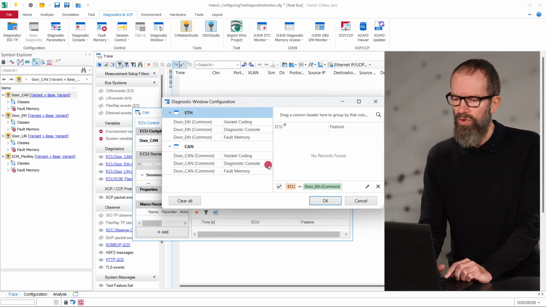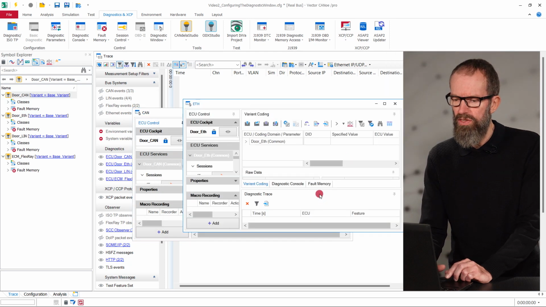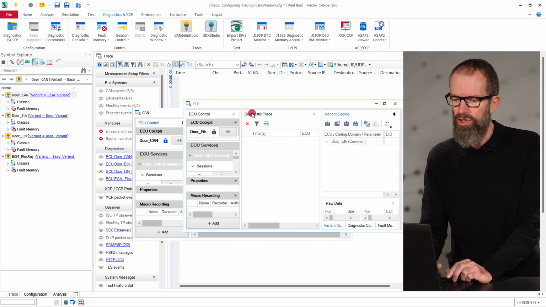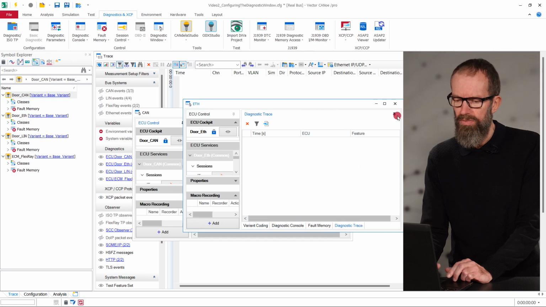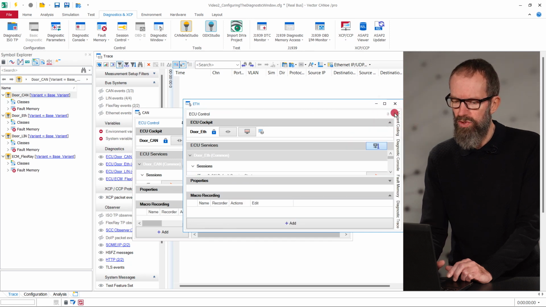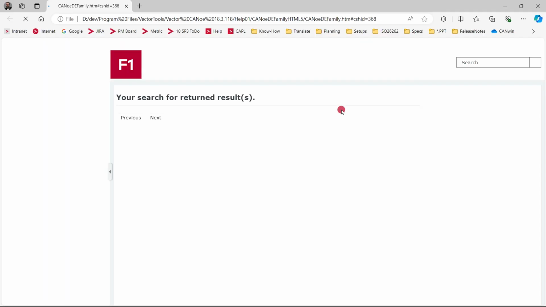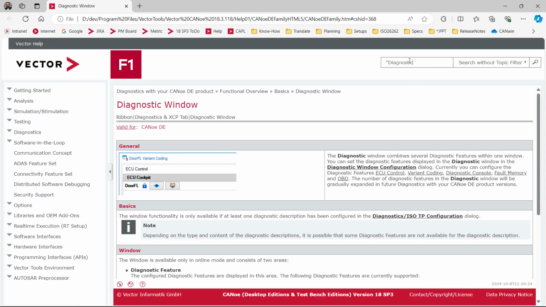Furthermore, you can configure the appearance of each diagnostic window as you like. You can dock the features on top of each other or side by side. Or you unpin them so that they are out of the way as long as you don't use them. If you need further information, it's always a good idea to look at the help. Just press F1 and search for Diagnostic Window Configuration.